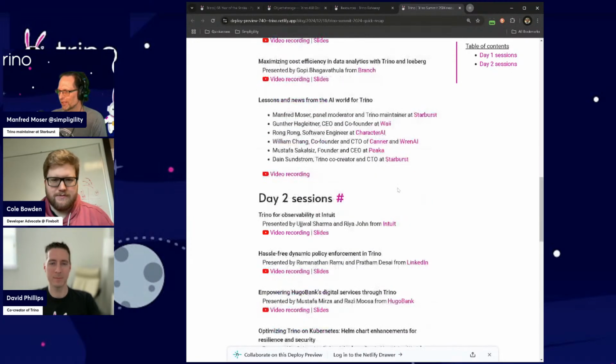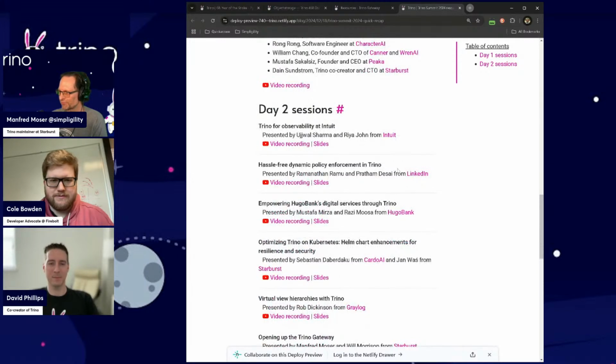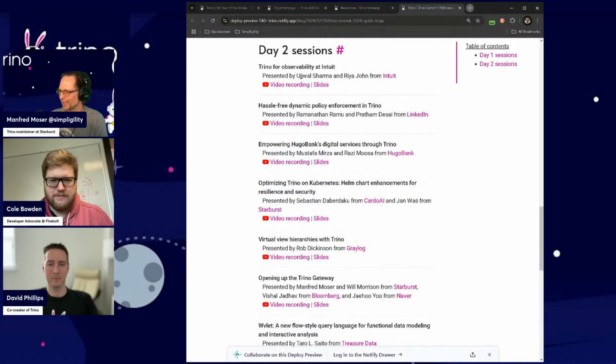panel you mentioned. And then also the other thing I wanted to mention, we have another bank here again. The Helm chart improvements that Jan did with Sebastian are detailed in this presentation here. So if you're using Helm to deploy Trino, very useful. The Helm charts are really solid now. There's lots of cool stuff.